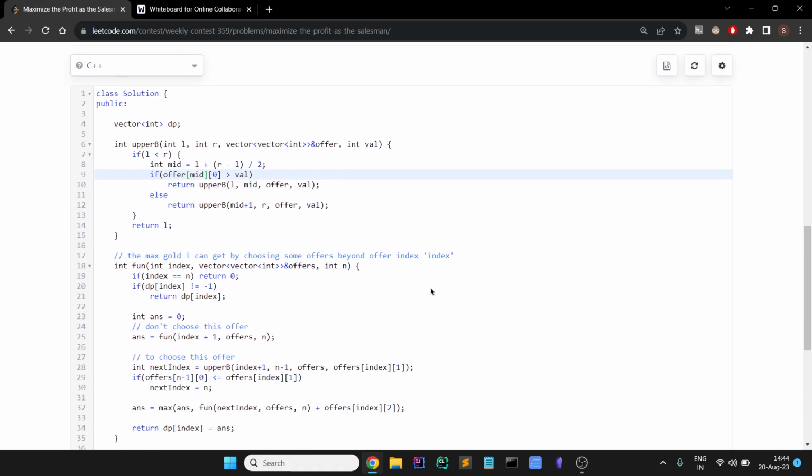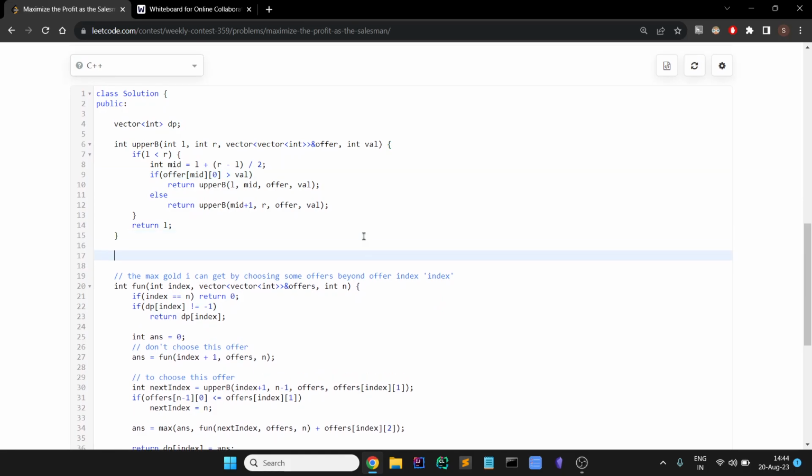So the time complexity of the solution is now, but so first our time complexity was something like this, 2 to the power n, then we reduced it to n square, then we reduced it to n log n. I mean n is the length of offers here, not the number of houses, remember this. Okay, so this is the solution to this problem.